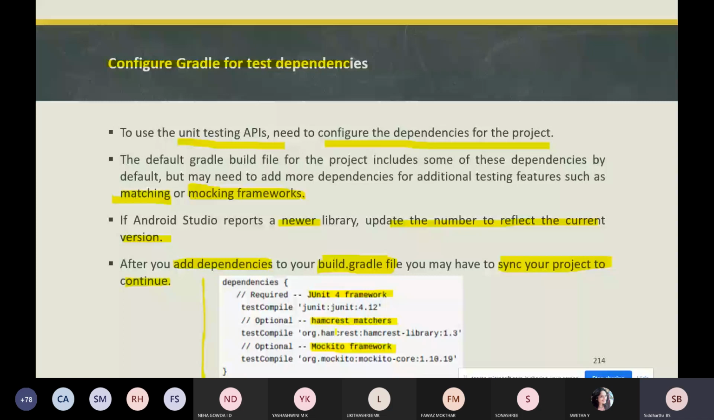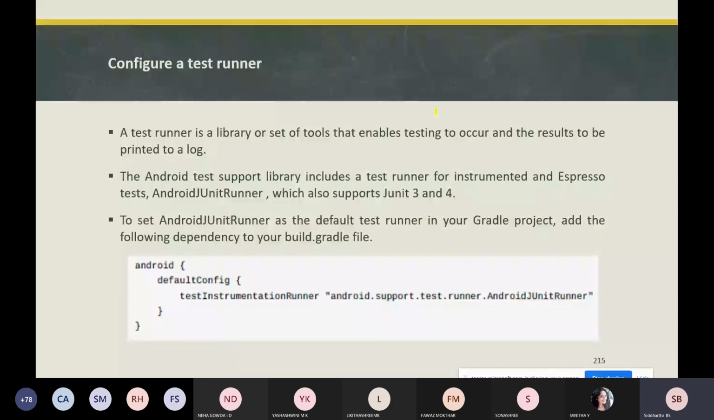Next is configuring the test runner, meaning how you need to configure it to run a test. A test runner is a library or a set of tools that enables testing to occur and the results to be printed to the log. As soon as you start a test, it should run the test on the code you want to test. Likewise, the test runner is a library that helps that particular test occur and the result to be printed to a log. The Android testing support library includes a test runner for instrumented tests.